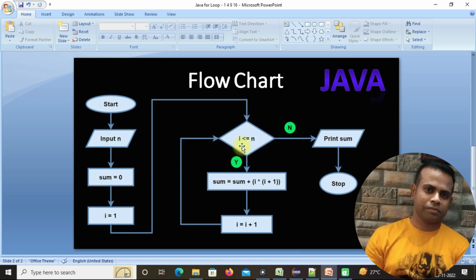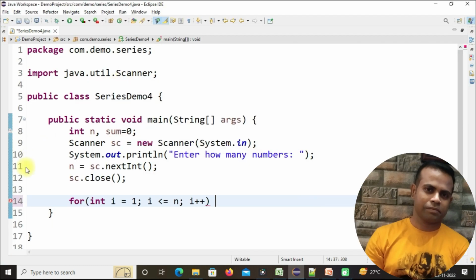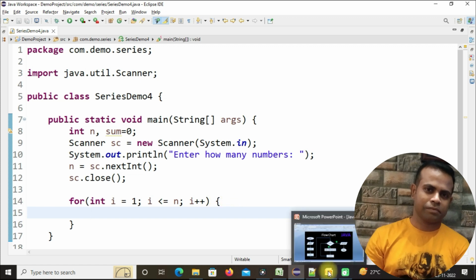Now check. My for loop starts here with i equal to 1. So create a for loop in your Eclipse. So this is my for loop: int i = 1, i less than or equal to n, i++. Now your for loop starts here and ends here. Now save it using Control S again and go to the flow again.